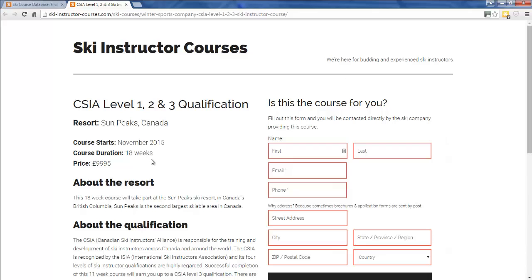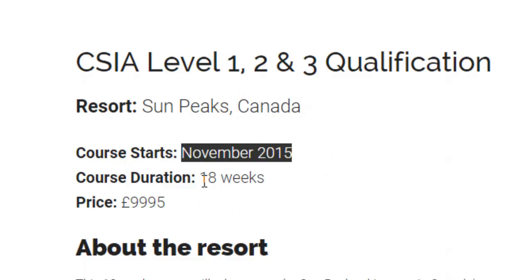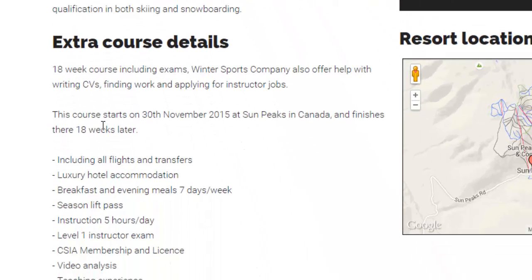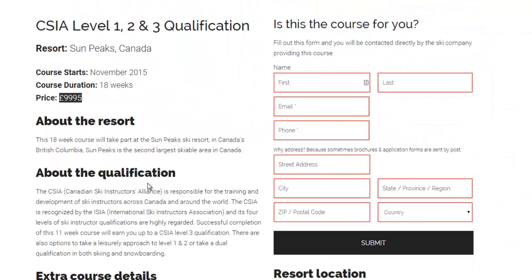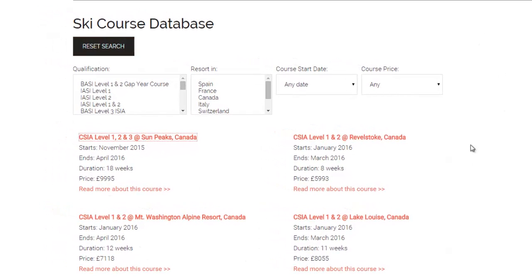So these custom post types here have got custom fields. I've got a custom field for resort, for country, for start date, duration, price, and also I've got an area to put in a bit of information about the resort, the qualification, and more details. So all of this is done through custom fields and custom post types that I created using the Types plugin. Then I displayed them all like this and created this filter using the Views plugin.